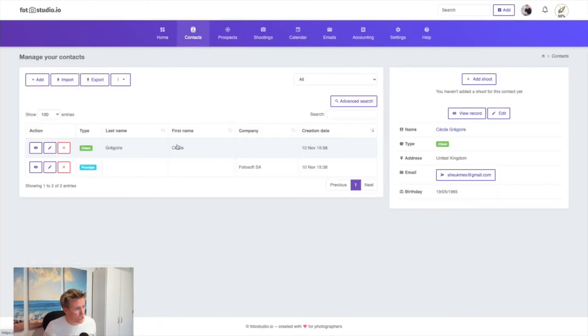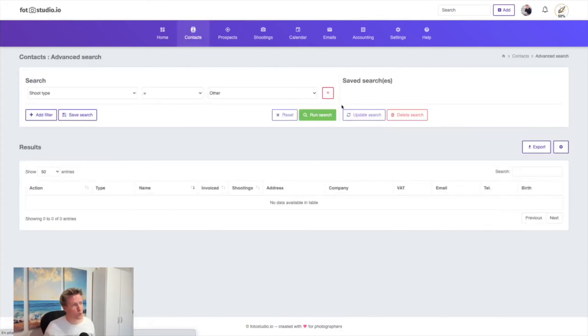In the contacts page, what is very important is that you can do advanced search. So let's say, for example, you want to see all the clients who came to your studio last year to do a baby shoot. You can easily do that here. You can find all the clients who came to your studio and spent more than 400 euros, for example. You have many filters there. You can save your queries and use them later. So it's very, very useful if you want to work on your client database.